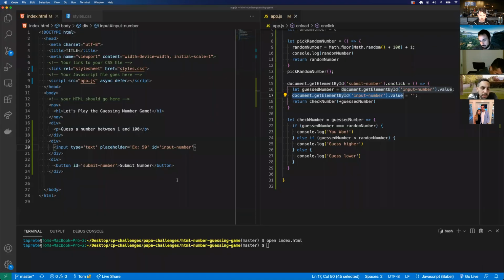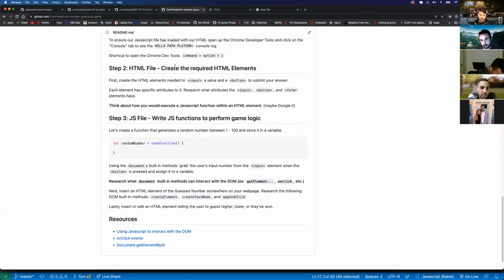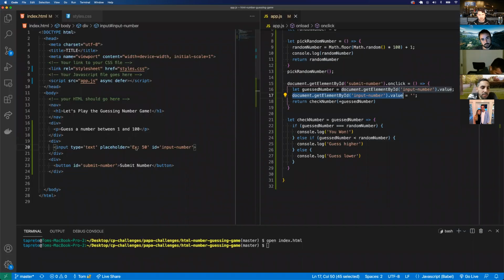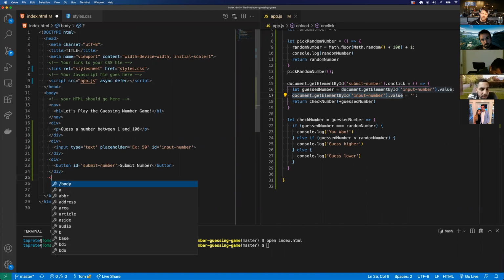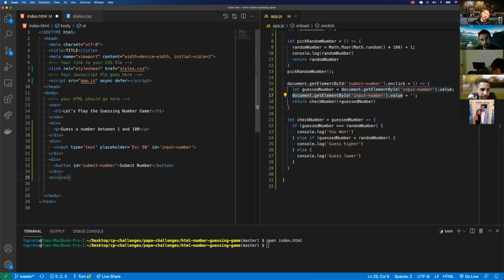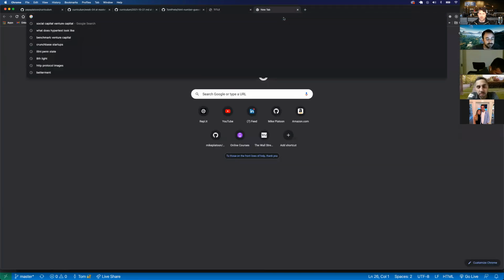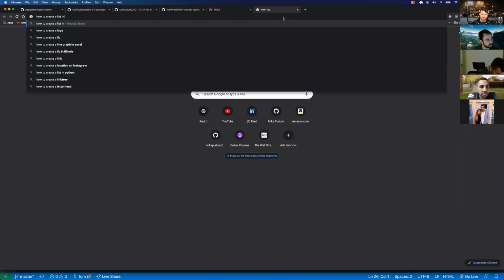All right. So let's actually add every guest number down here. Let's have it just display every guest number down here. So in my HTML, I'm going to add an ordered list or unordered list. An ordered list. I actually don't know. I don't remember how to create a list in HTML.